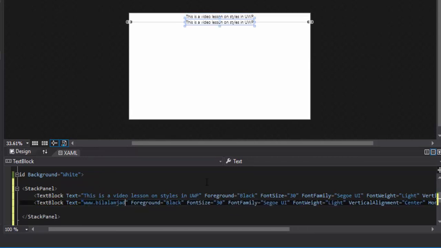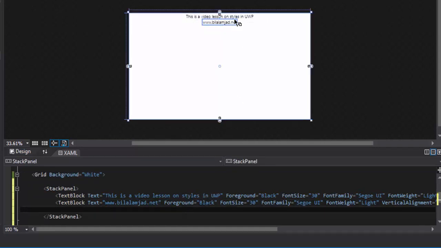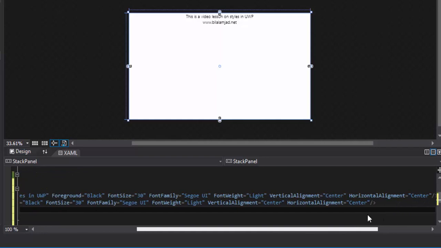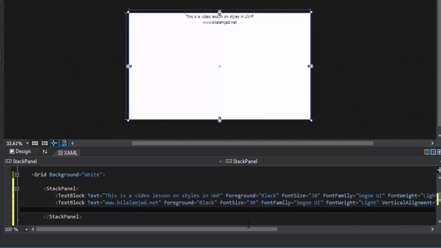I'm going to give it the name of my website, like this. Both text blocks have different text, but they have the same styling properties. So you can see the XAML code for these text blocks is quite long, and they are sharing the same properties. Don't you think this is quite a wastage of time, and also you need to work more? Why can't we define these styles just in one place and access them from there? Let's see how we can do this.